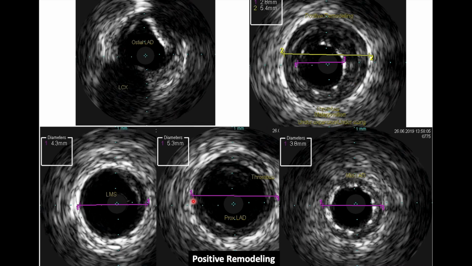So now what's the concept of positive remodeling? We will discuss that later on. But if you look here, the left main stem is 4.3 millimeters. The mid LAD is 3.8 millimeters. But in between, the proximal LAD is 5.3 millimeters. Now left main stem is smaller, proximal LAD is bigger. So this is positive remodeling. You can see here that this is even bigger than the proximal segment. So this is called positive remodeling, and this we will discuss later on.